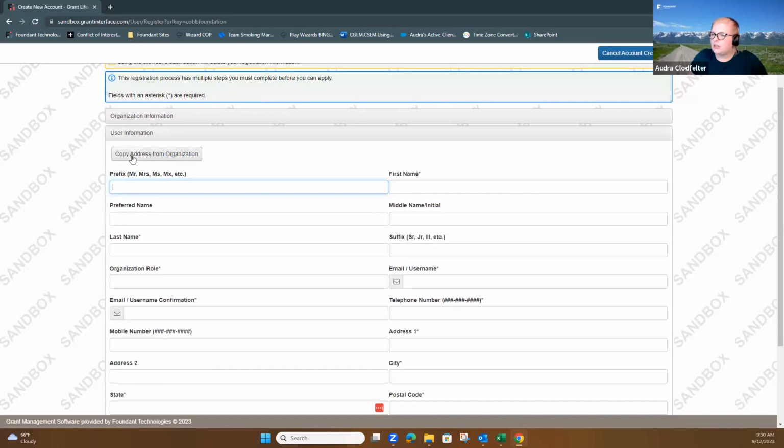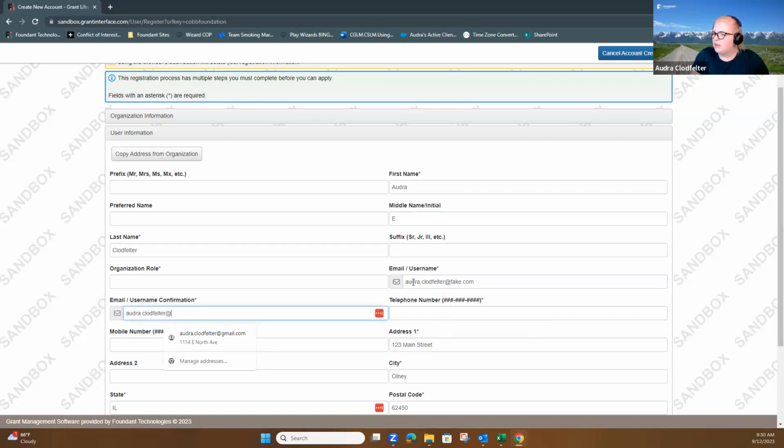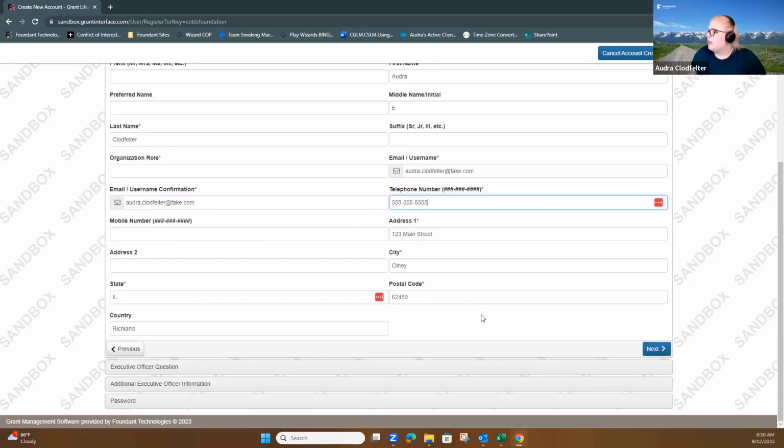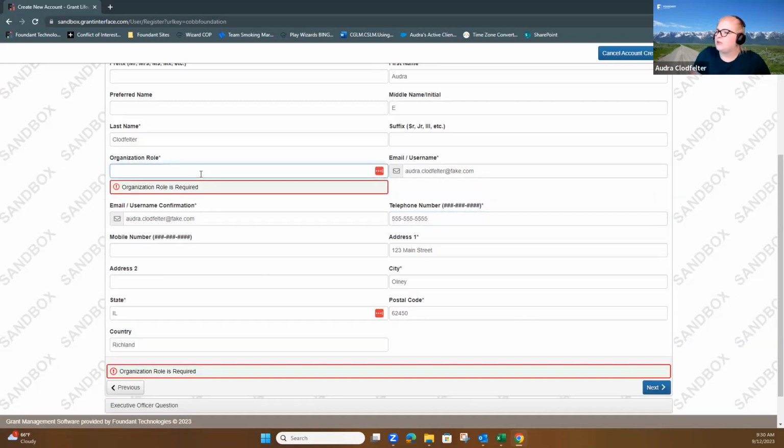The next is user information. So I, as the applicant, am going to register the organization and then add myself. And I'm going to copy that address. If you have a preferred name, if you use your middle name as your first name or something to that effect, you can enter it on the registration page. If you use a middle initial, feel free to enter that in as well. So I've copied in that address information. I'll click next, and the next organization role is required.